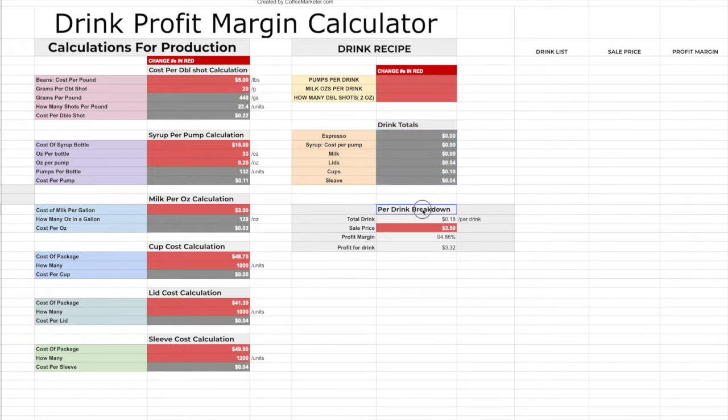And then after that, you have your per drink breakdown down here. You have your total drinks and how much it costs you to make each drink, and then you'll put in your sale price here, and then you'll get your profit margin and your profit per drink.